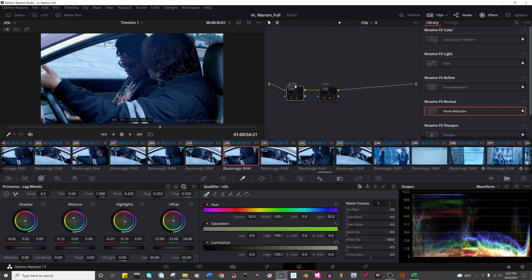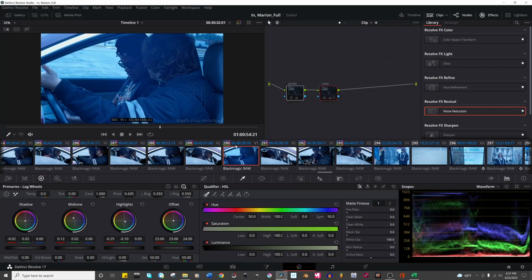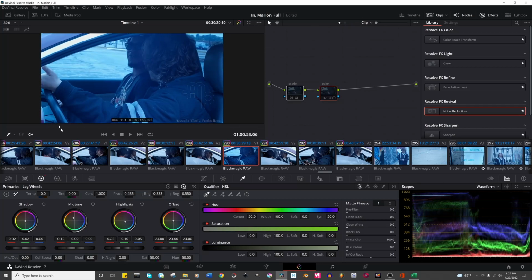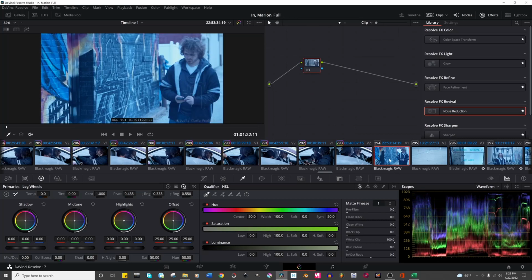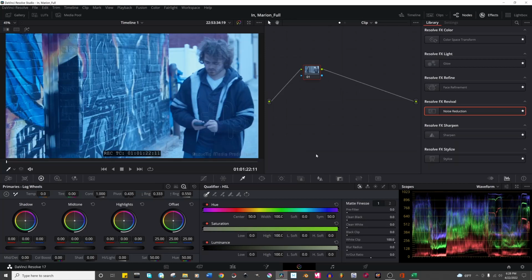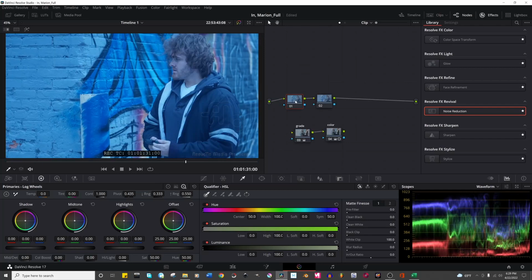Comparatively, before and after, maybe a better shot here. Before and after, I think it looks fine. And again, it's just a first pass. I can always go back and change it and dial it in.